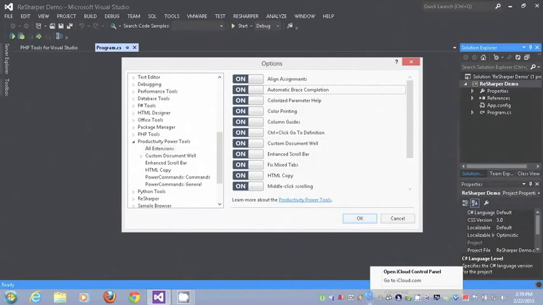Colorize parameter. Checkbox check. Column guides. Control plus click of custom document. Enhanced. Fix mixed tabs. Checkbox check. HTML copy. Checkbox check. Middle click. Move line up. Organize. I'm just going to. Power commands. Checkbox check. The clear checkmark. Press space.